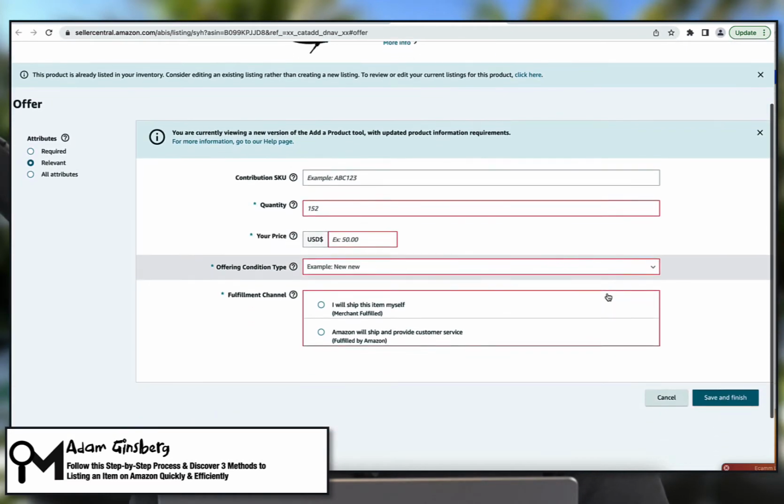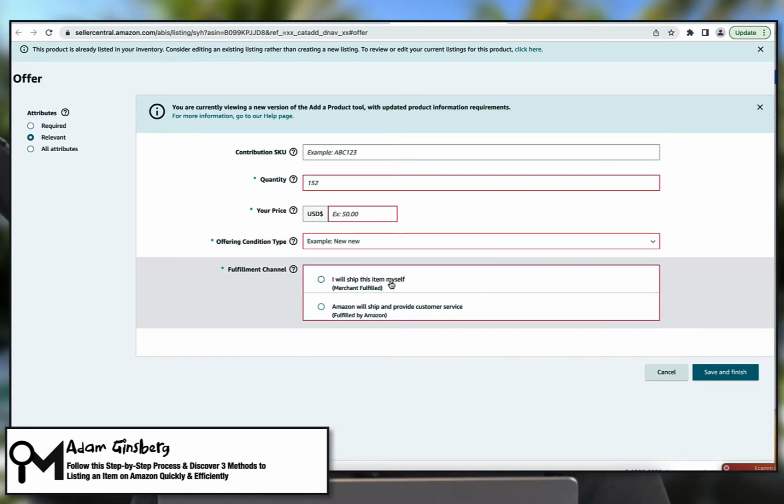Now on this page, you have 2 options. You can either fulfill the item yourself, or you can have Amazon fulfill. If you are doing fulfillment by merchant, that's where you're going to ship the item to the customer when it sells, you'll need to enter the quantity. Just an important point that if you do select fulfillment by merchant, make sure to have the inventory on hand, because if the item sells immediately when it's listed, you'll be required to ship that item.